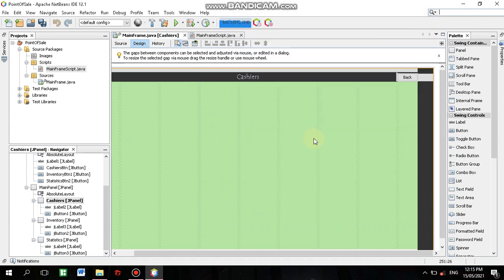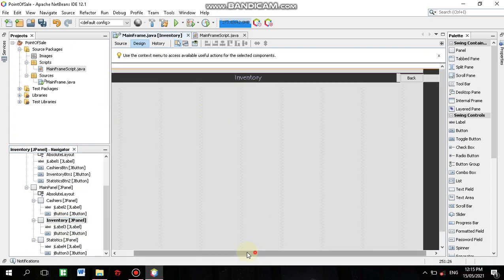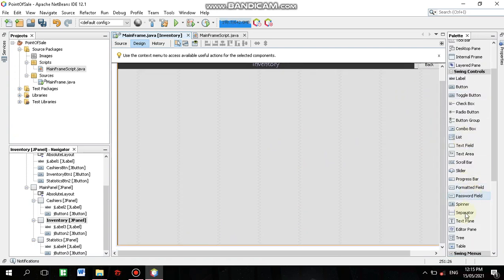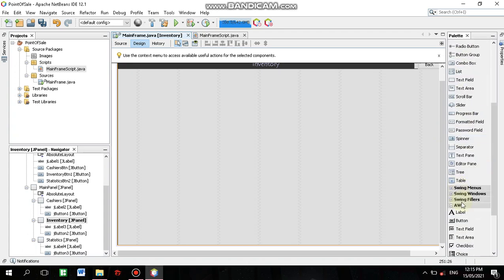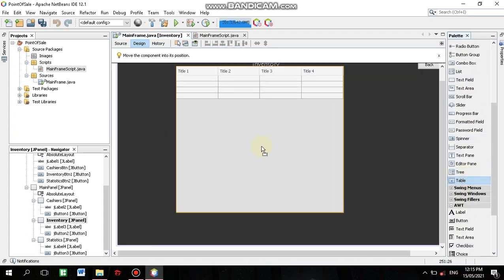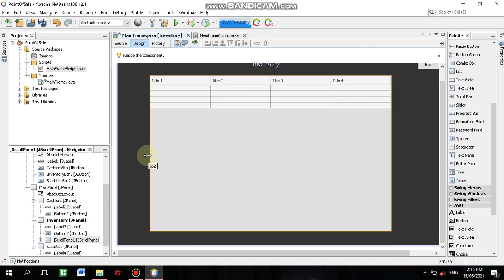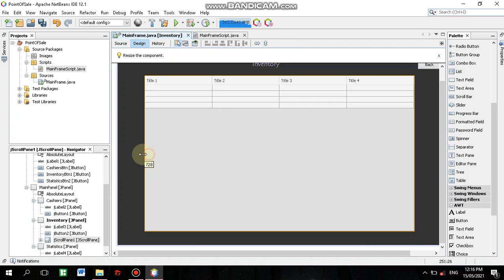Let's speed it up. Okay, so let's go to the inventory and we are going to design this container to be something like a table. We want a table here. Let's go to this and add a table. Now this table will hold all of the information about our items and things such as that.